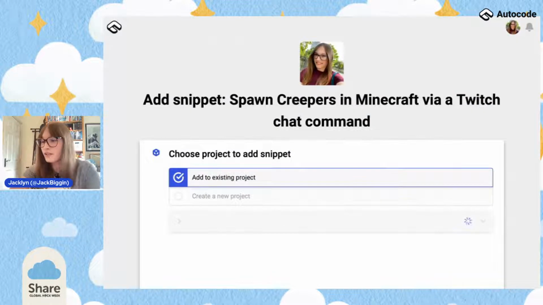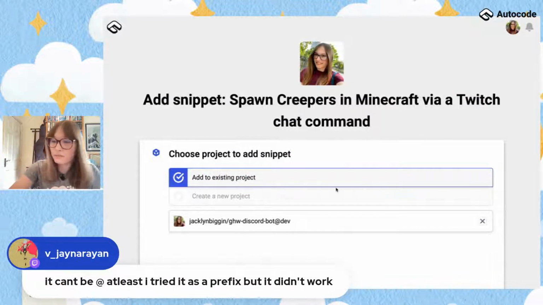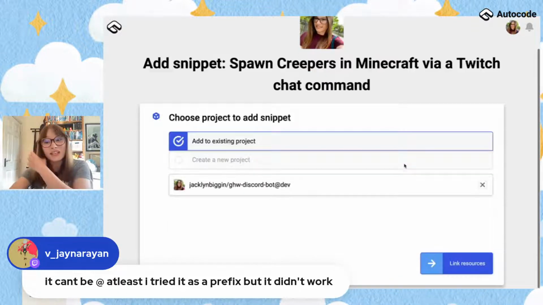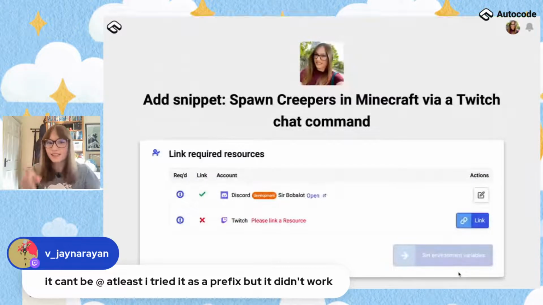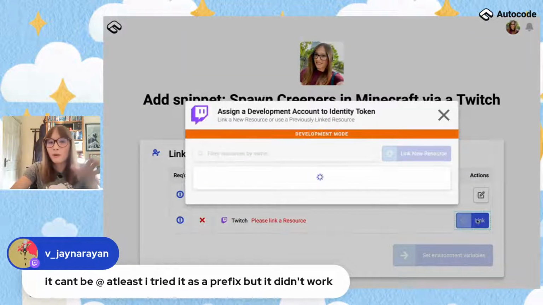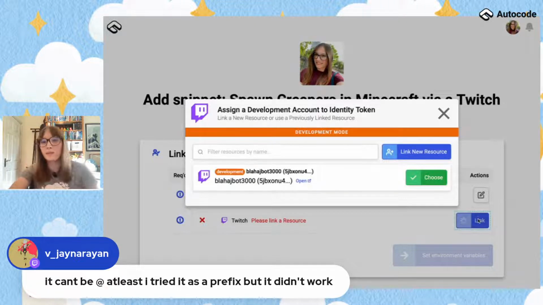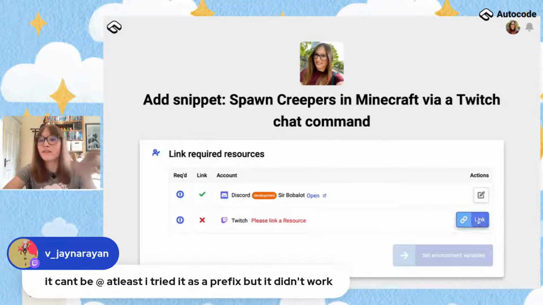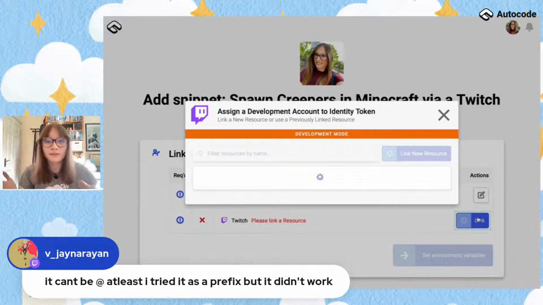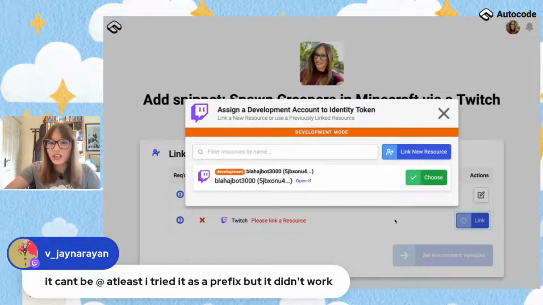While I'm doing that though, this is a really good bit of insight from J Rain, is that you can't use @ as a prefix. And there's actually a really good reason for this. If you're using @, Discord will automatically replace it with the tag, which is not what we want. So you'll see this little problem when we try and connect something that requires Twitch. It's going to say, please link a resource, and it's not going to let you include the snippet. Now, I already have a Discord server, sorry, a Twitch server set up for Autocode.